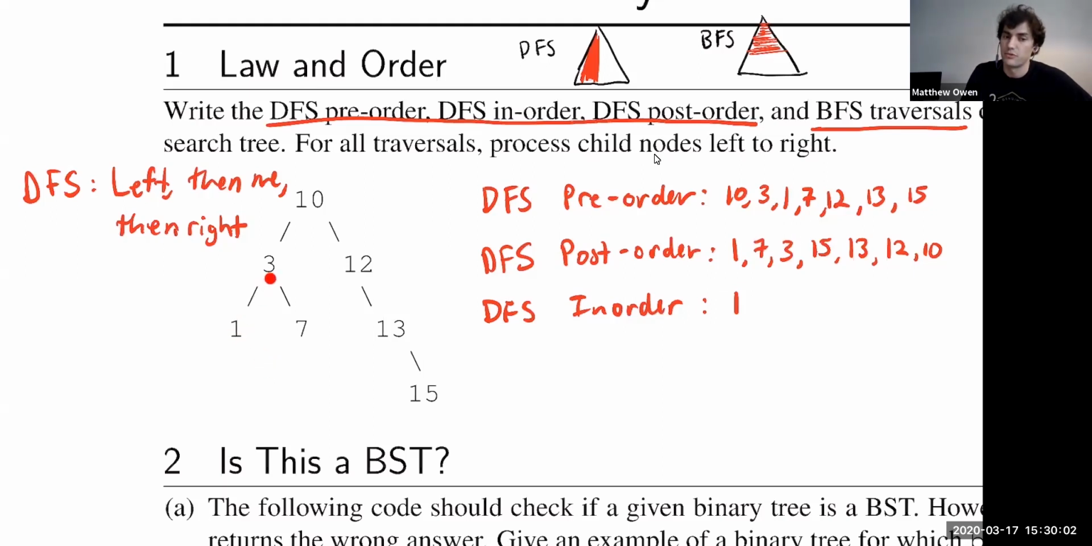I move back up to 3. I've processed all of my left, so now I'm going to add myself, which should be 3. Then, is there anything to the right? Yes, there's something to the right. Now let me go ahead and process that. In this case, similar to 1, there's nothing there, so we go ahead and just process the 7. Next, we're going to return to 10. Everything to the left has been processed, so we'll go ahead and add 10.